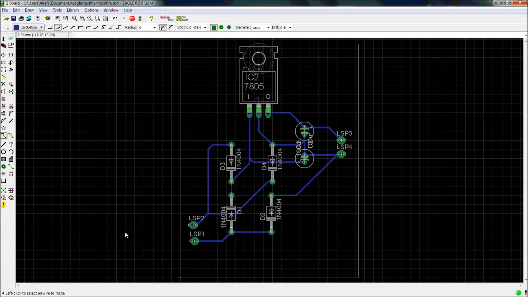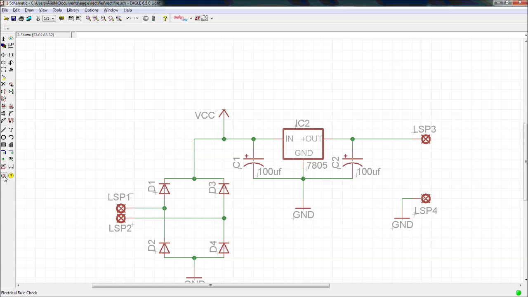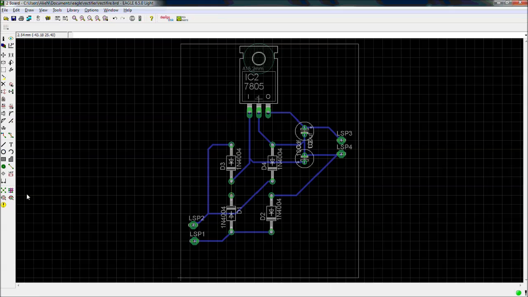Now I can check, the same thing I did in the schematic with ERC. Here we have one option, DRC. DRC is nothing but design rule check. Just hit.